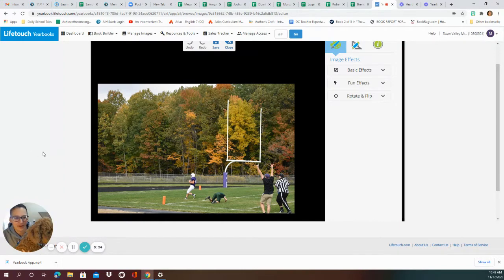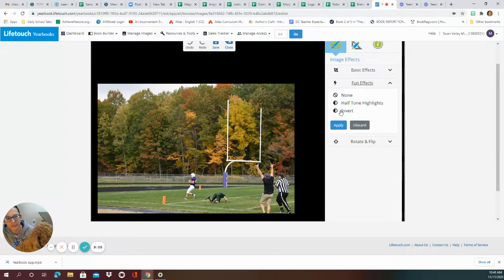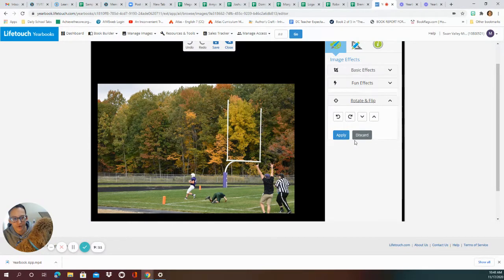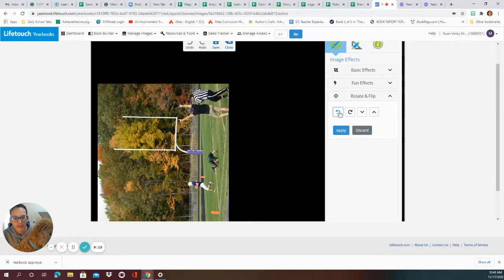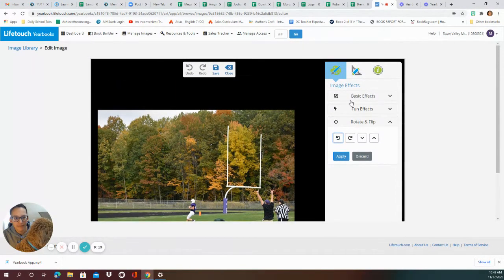So don't mind the dog. So we're just going to look at some basic effects. This would change colors. Fun effects would change tone or invert it, which would flip it, like if you used your back camera versus your front camera.